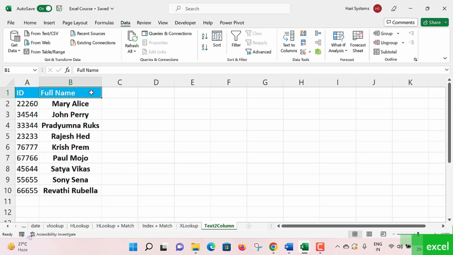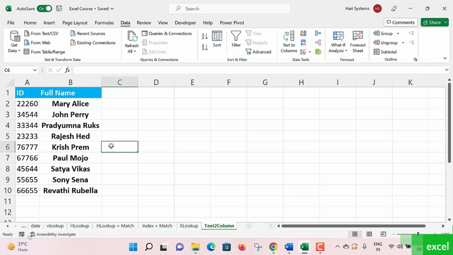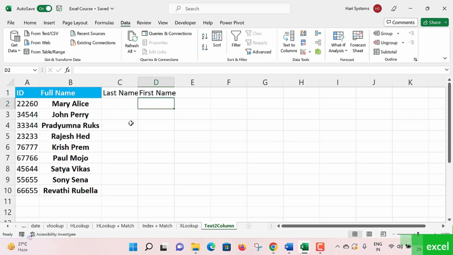Now let's see a sample data I have taken, with an employee ID or any ID and the full name in a single column only. Mary Alice, John Perry, Pradyumna Rusko. There is a space character between the names. So with this text, I want to make a last name column, yes, a last name, and similarly a first name, so we can split it into two more columns.